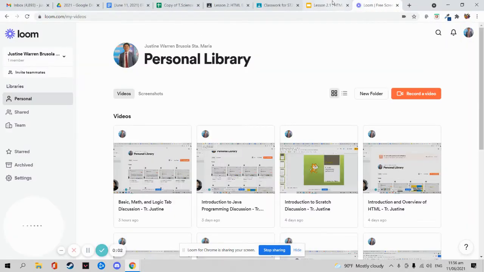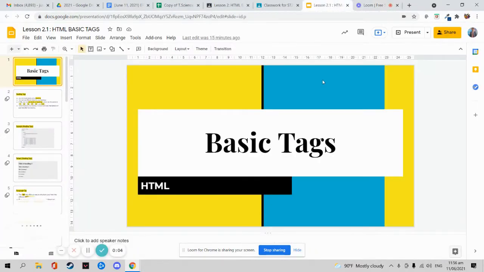All right, guys. So, welcome to our second meeting of our class in HTML. And this time, guys, I will be discussing the lesson 2 HTML basic tags. Okay, so this is our lesson for today.